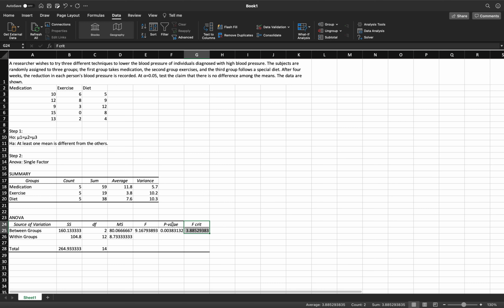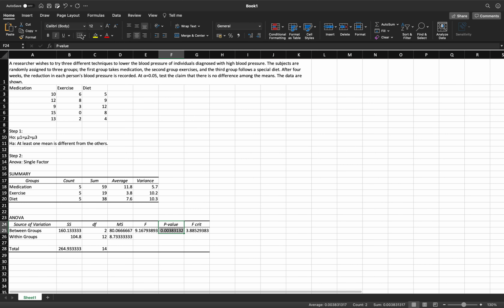But what we want is, again, this is the p-value approach, so we want to highlight the p-value. We want to put some colors there, and also here in our answers. And that's it, that's our p-value. Now let's go to step number three. Maybe I can put step number three over here.